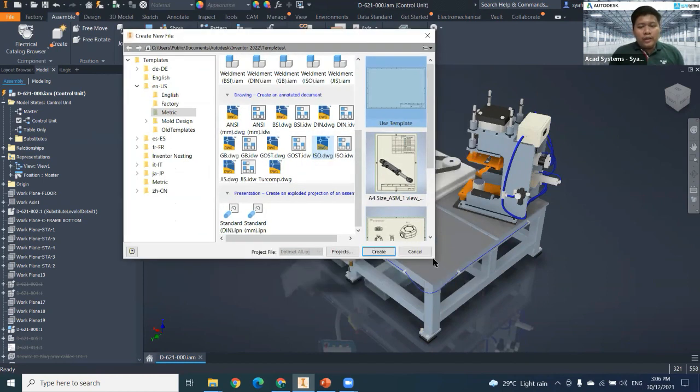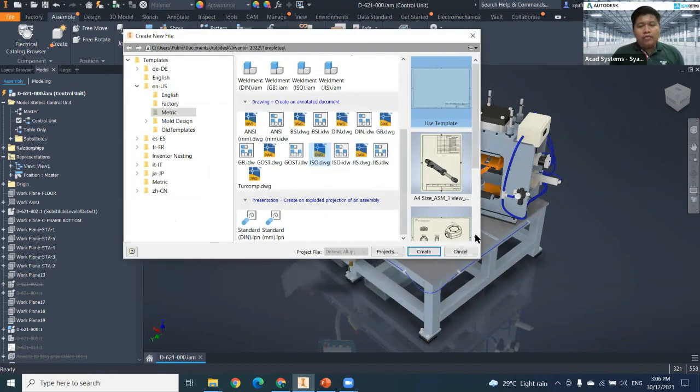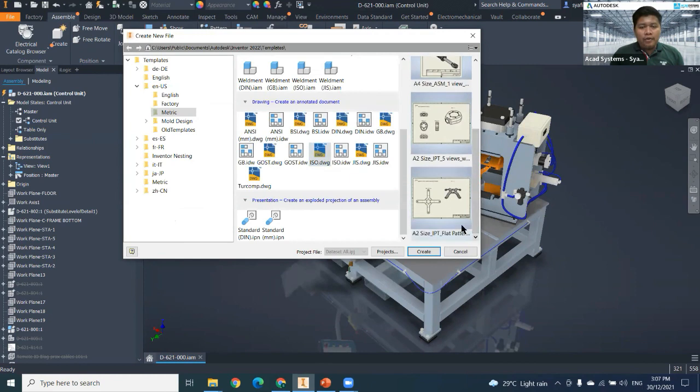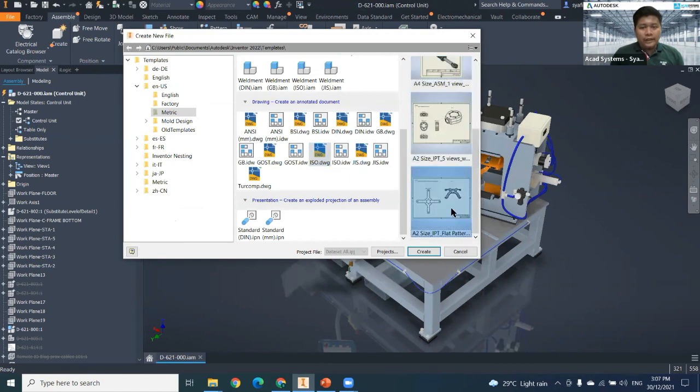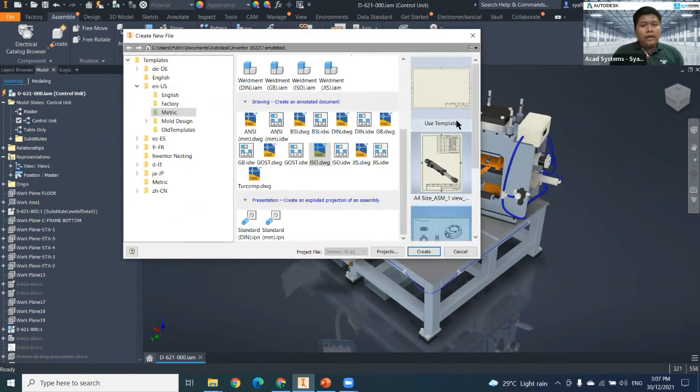For 2020 version and above, you will see this type of template for each item. Whenever you click on a template, for example, A4 size ASM1 view, that means you will select one assembly and the software will automatically generate the BOM for you. So this will be the example.